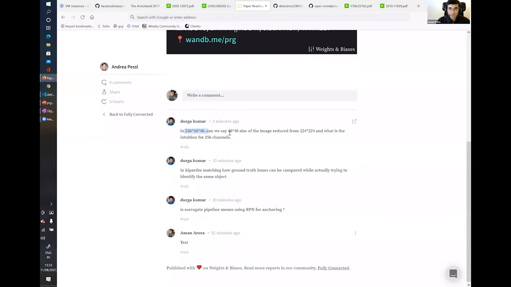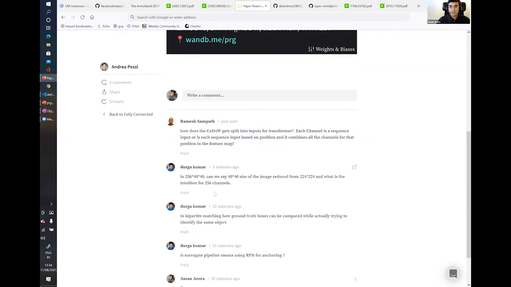Can we say 40 cross 40 is the size of the image reduced from 224 by 224? And what is the intuition for 256 channels? Well, in a backbone, or pretty much in convolutional neural networks, you have a massive image as input. As this image goes through each stage of the convolutional neural network, the number of channels keeps going up and the image size keeps going down. So in a way, you don't lose any information.